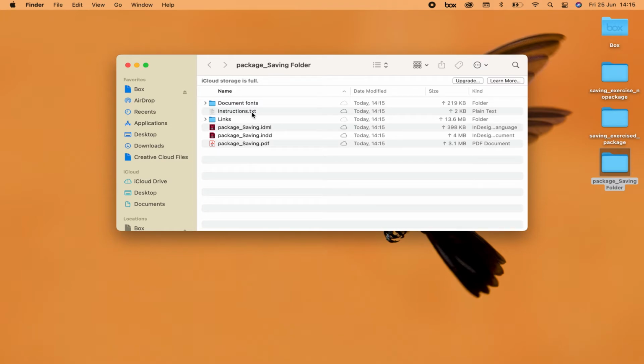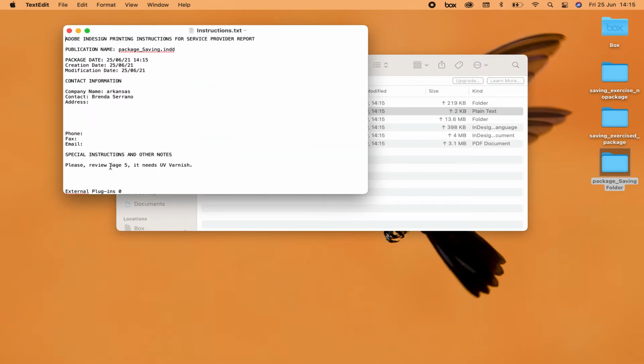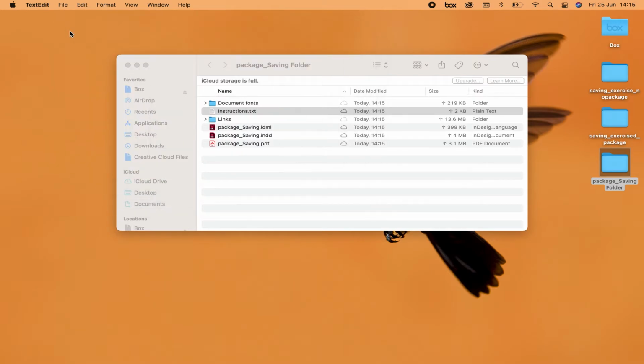And I have the instructions txt. So the person that receives the file is going to be able to see the instructions. And here it says, please review page 5. And it has my name. If I want to write my phone and so on, you are allowed to do so.